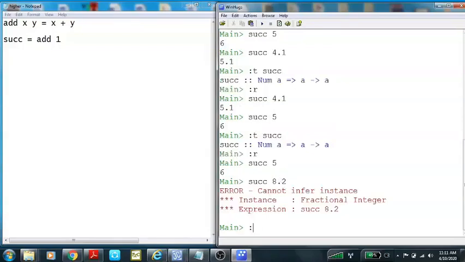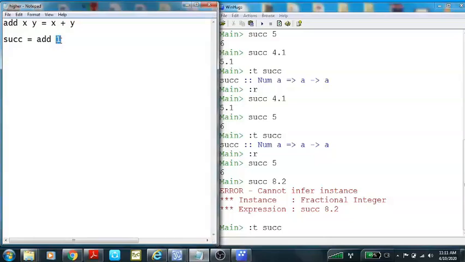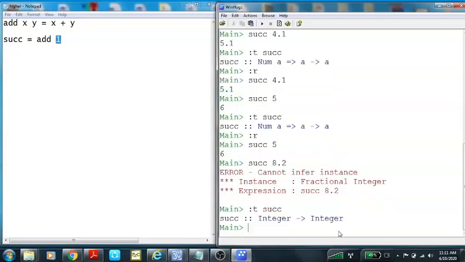Because the type of the function will change once you define it in this way. The type of the function has something to do with the type of this literal, 8.1. In this case, Haskell will know exactly that this literal is of type integer, and that's why the type of successor will turn into a function that takes as a parameter an input of type integer, and the result will be of type integer in this case.